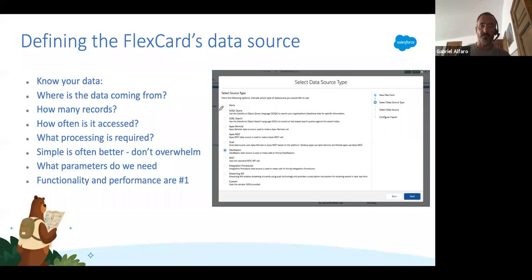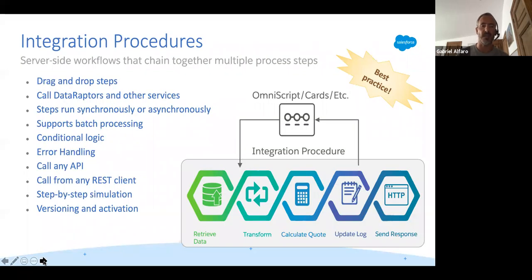Here on the right, you have the list of available data sources, and there's no one that is better than the others for all cases. Otherwise, we would only have one, right? Each of them is required for a different case. However, if the data source is kind of complex and we need to prepare data, we recommend the integration procedure, and we will explain why. We're going to see some of them in the next few slides.